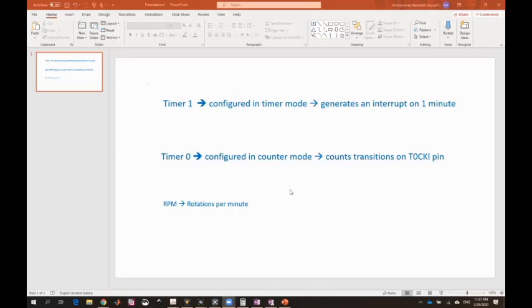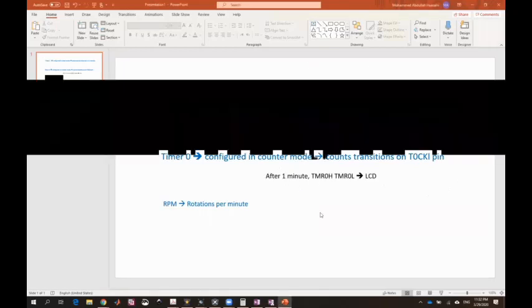So you have to choose a prescaler of 8. So timer 0 configured in counter mode counts the transitions, it keeps on incrementing, and after 1 minute, when timer 1 generates an interrupt, you take the count from the timer 0 counter registers and display them on the LCD, and this will be displayed as rotations per minute.